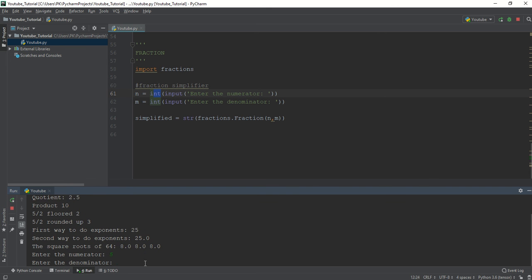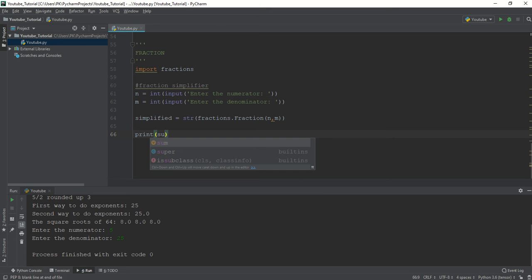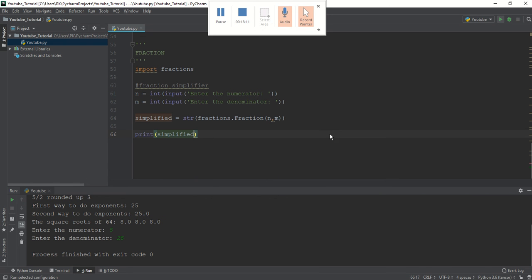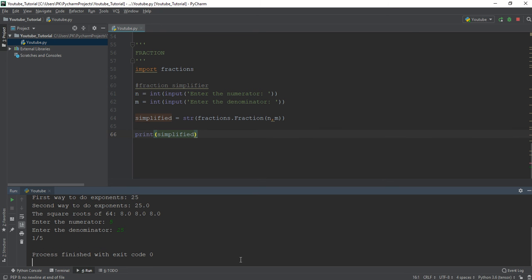So 5, 25, and we didn't do any print statements. That's why simplified, and then 5, 25. And you can see it turned basically the thing into a string.